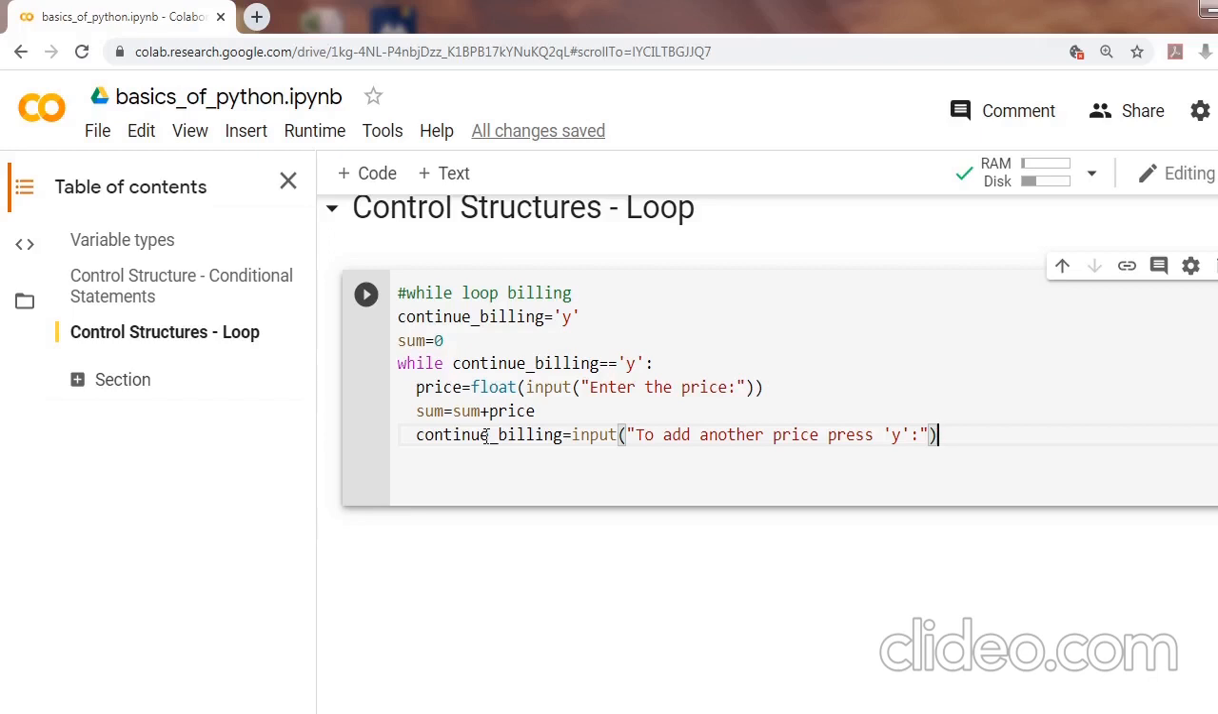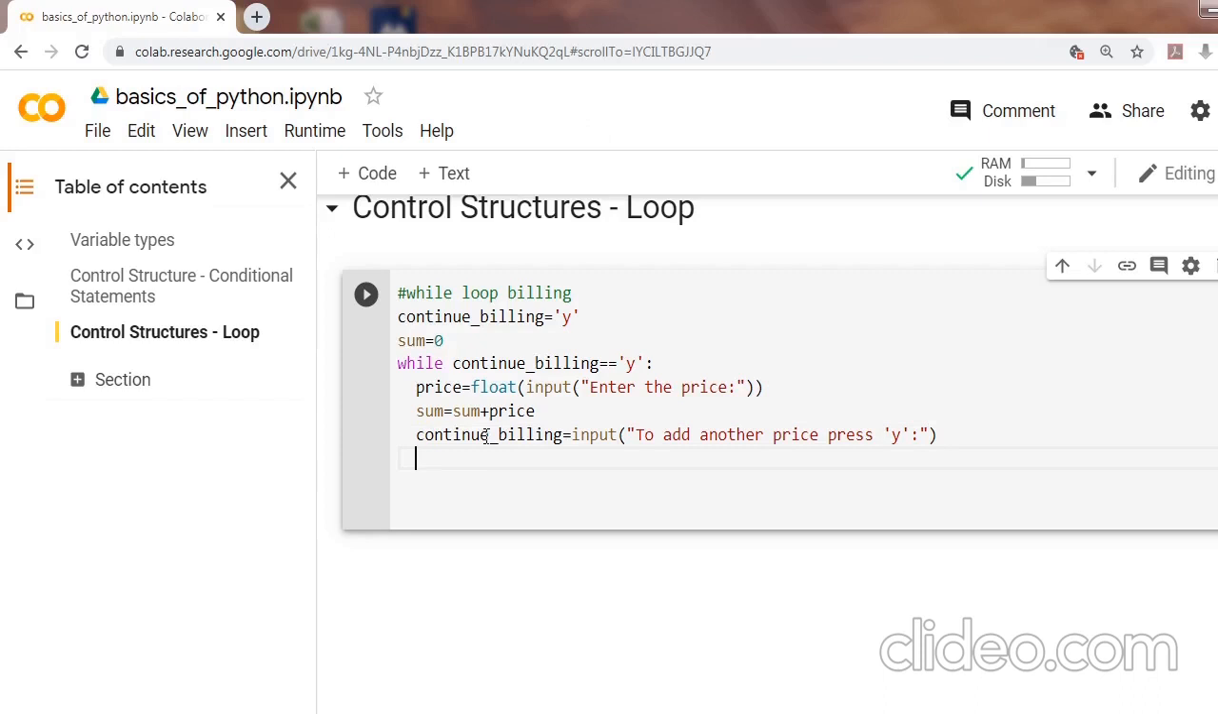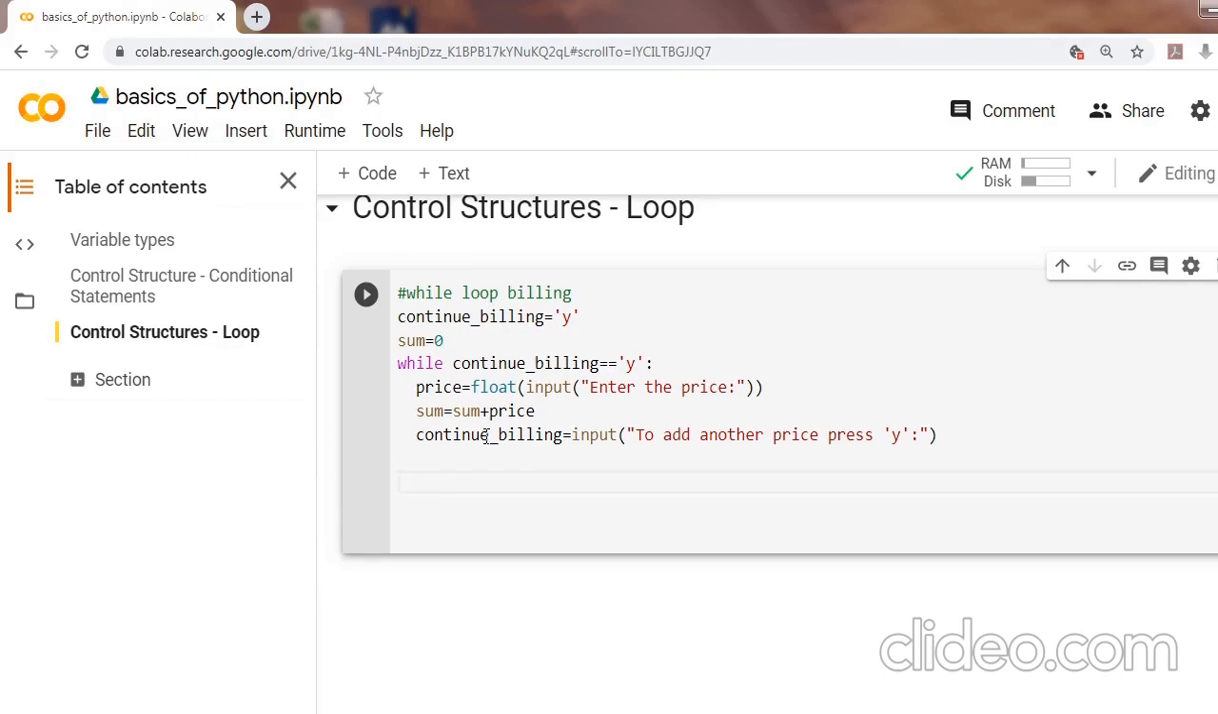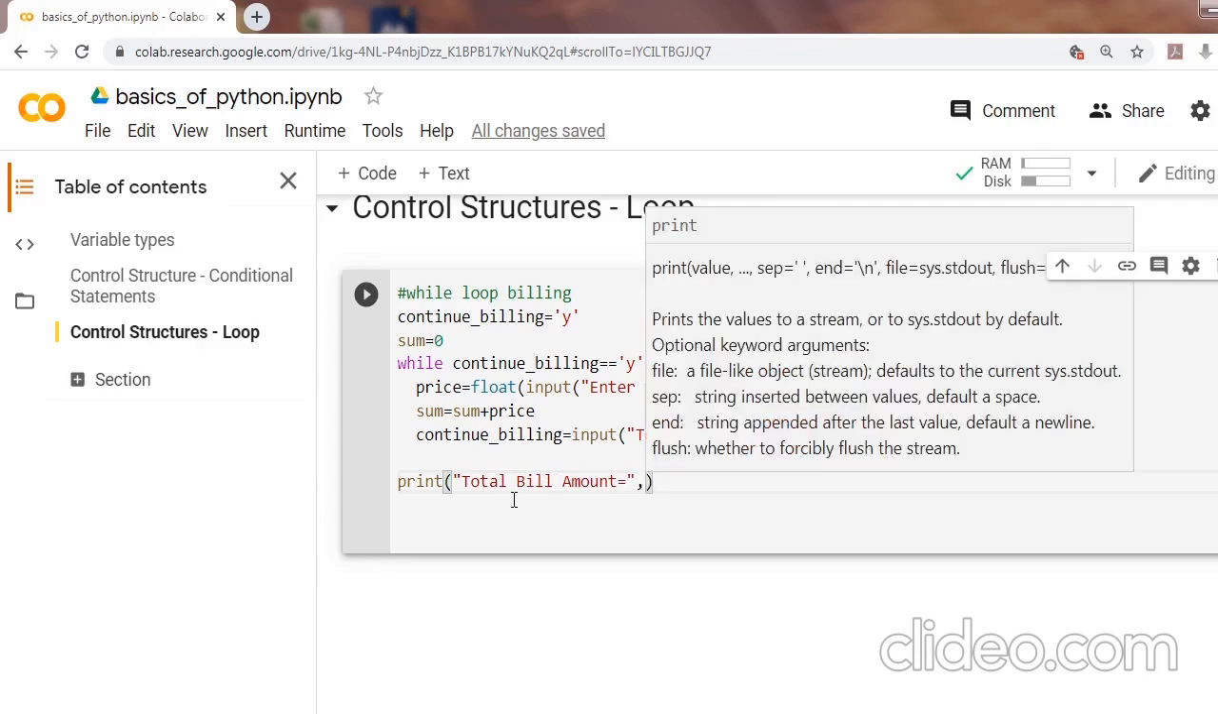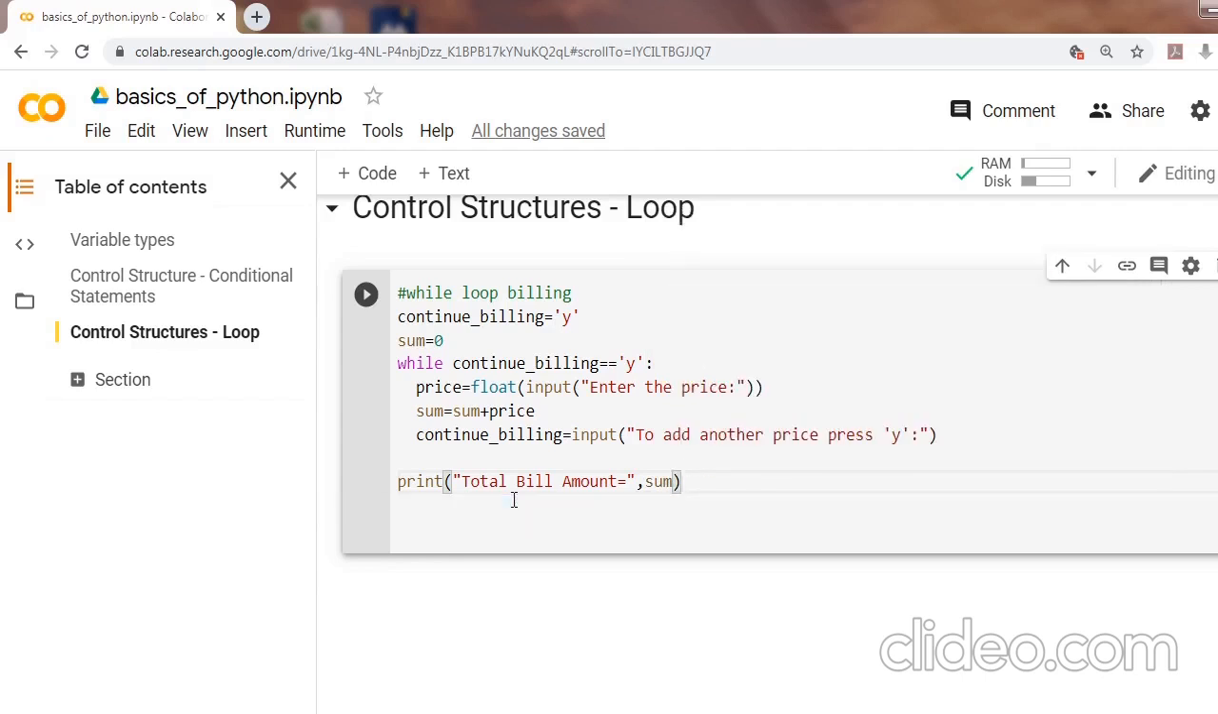So just click on enter. Press y and enter, and again the loop will get repeated. It's a simple concept. At the end we will calculate the sum of the price amount, or sum of the bill amount, and this will be displayed in the statement: total bill amount, which is stored in some variable.